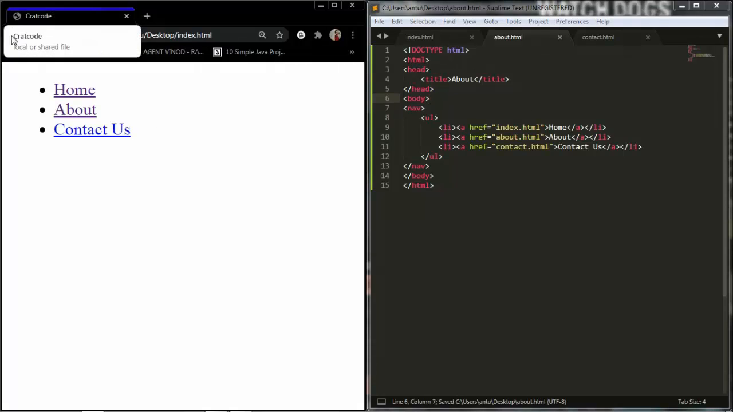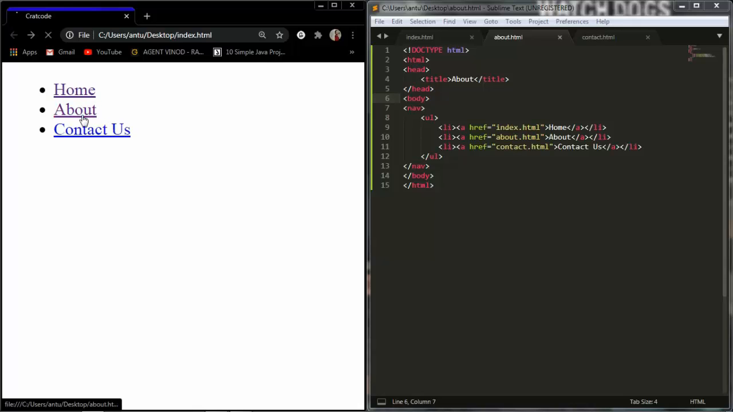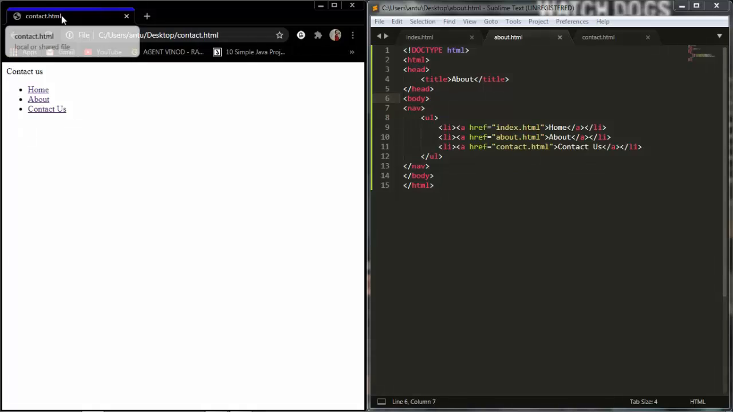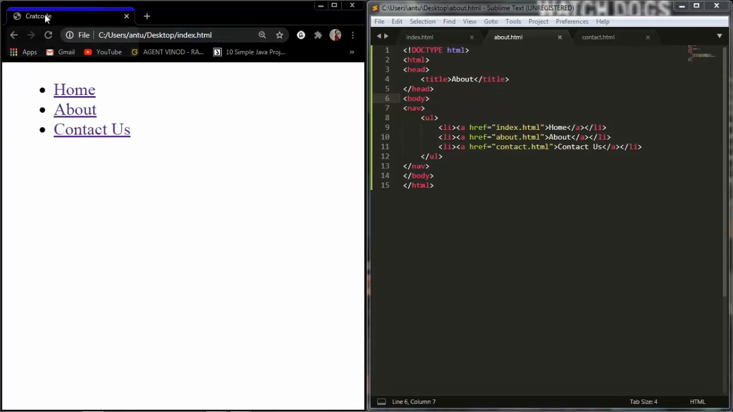reload it. You can see it is Cratcode, and I'm on my home page. Go to about, you can see it's about. Go to contact us, it says contact us. Go to home again, it says Cratcode. So this is how you link a document.